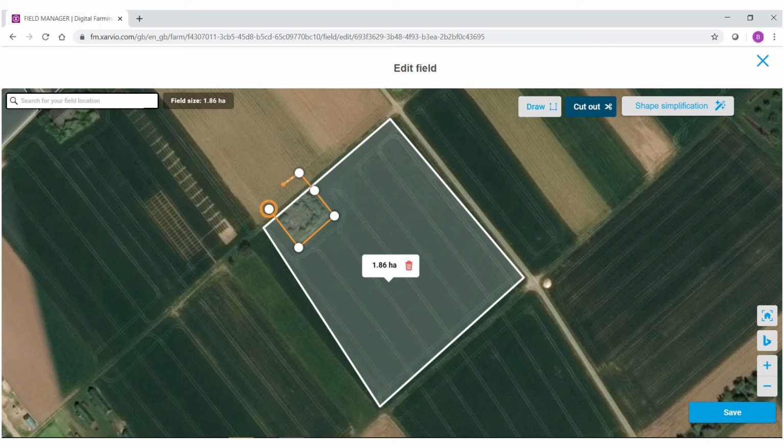As you can see, just like in drawing the field border, my initial point is flashing, in this case orange. Pay attention to how the field says 1.86 hectares. As I close this field, that has actually changed.